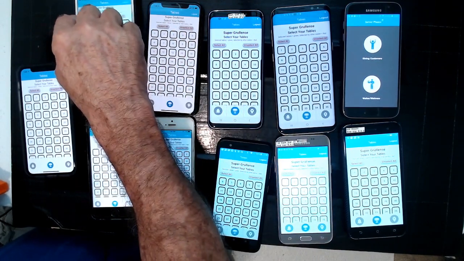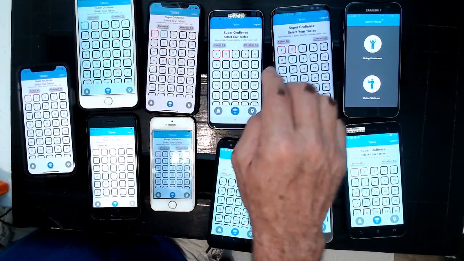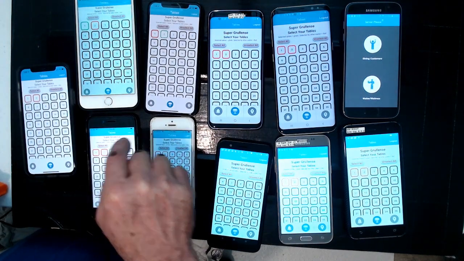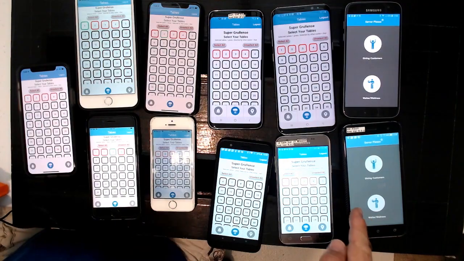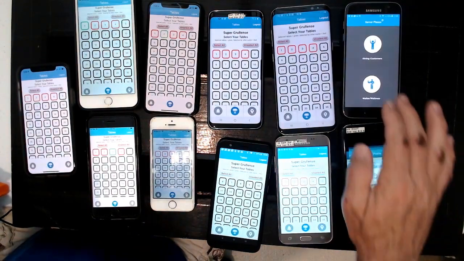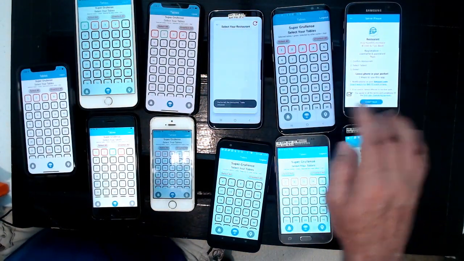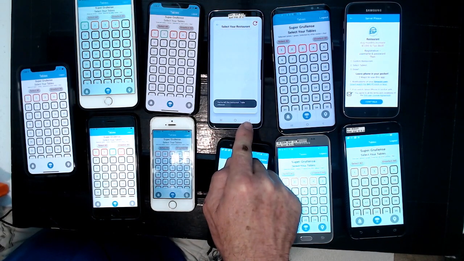So let's do this guy, table 1, 2, 3, 4. This guy got bumped out too. Not sure why. This guy bumped out again. It says you left the restaurant, table released.